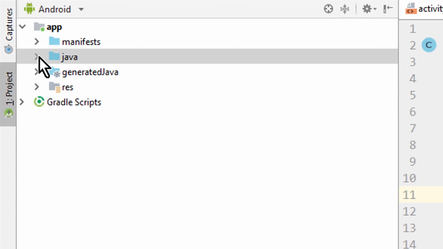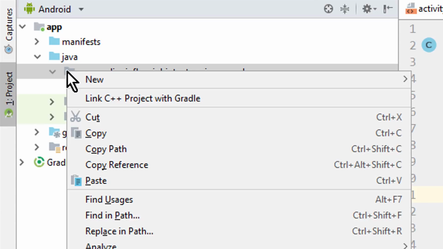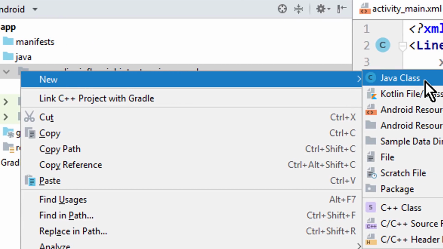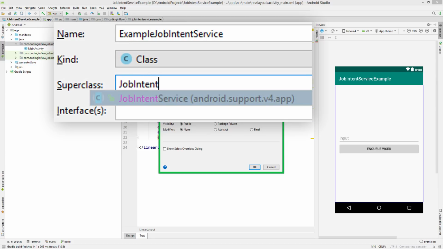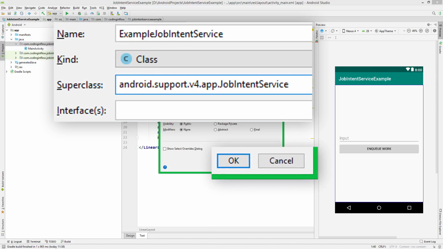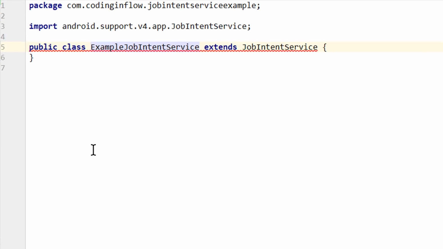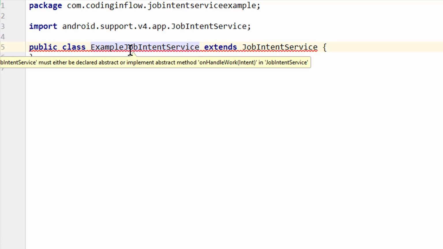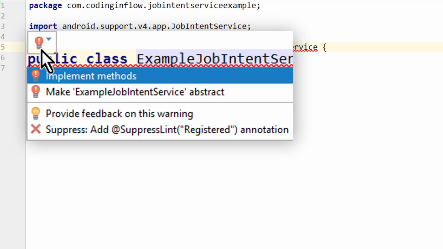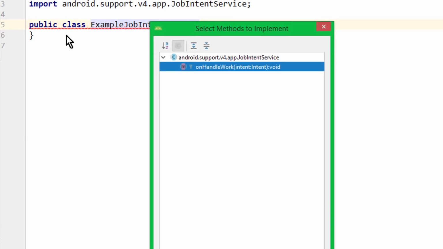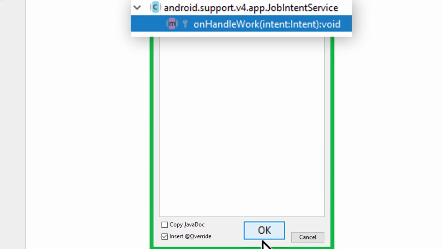For this we go into our package. We right click on our package and create a new Java class. I'm gonna call it ExampleJobIntentService, and it has to extend JobIntentService, this one here. We don't change anything else and click OK. We immediately get a warning because we have to implement one method, so we click on this line, then we click on the little red light bulb, implement methods. Here we keep onHandleWork selected and click OK.